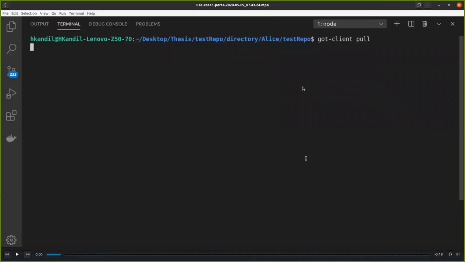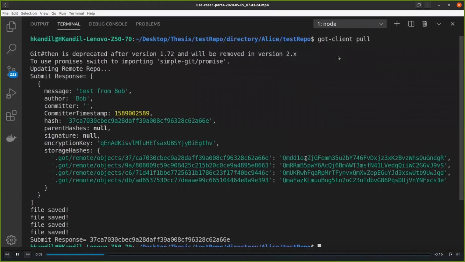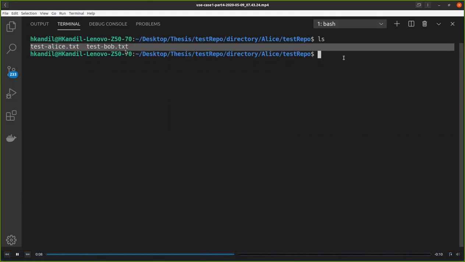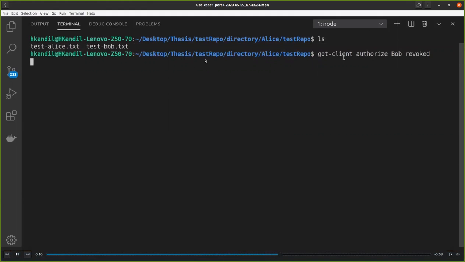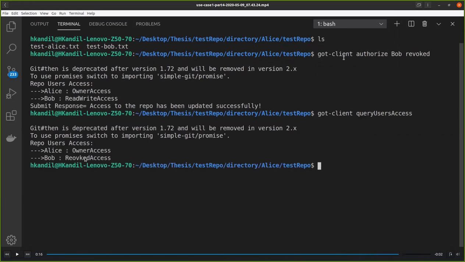And now we're back to Alice, the owner of the repo, who does a GoT client pull command in order to get the changes that Bob has added to the ledger. And as we can see, the changes of Bob are there since we have the test.bob.txt file. And then she revokes access from Bob. And as you can see, it has been successful since from this command, the query user access, we can see that the access has been revoked.